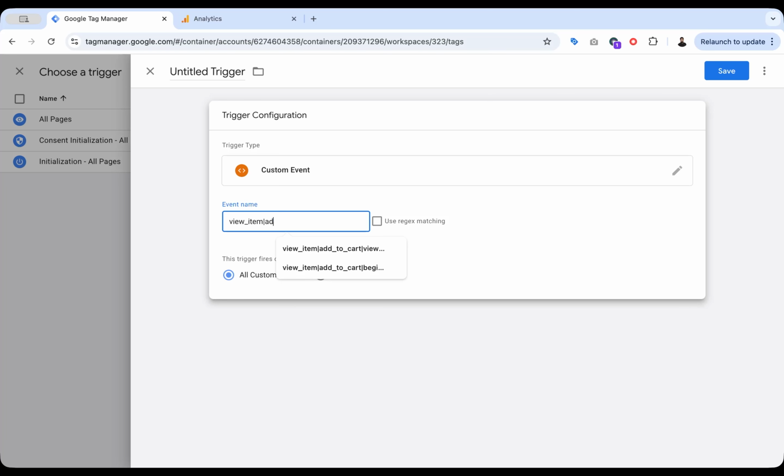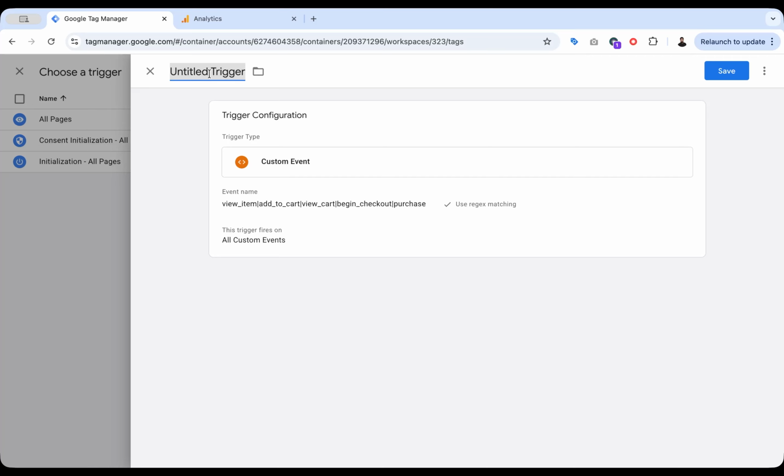Name it page view, view item, then add to cart, then view cart, then begin checkout, and purchase. Click use regex matching and name this trigger e-commerce event.